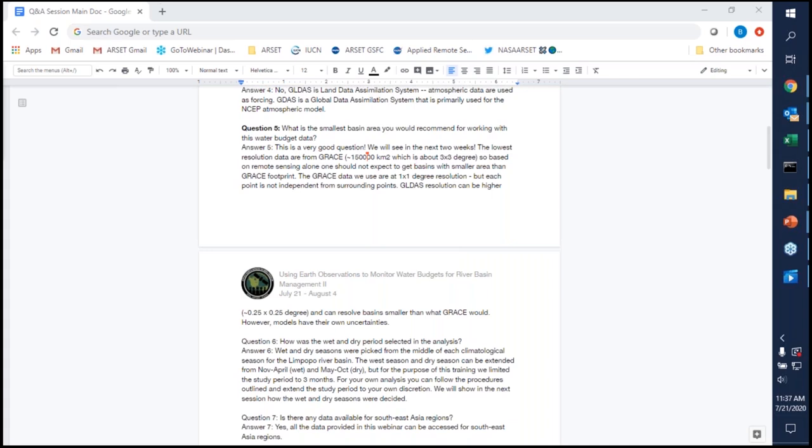Again, we will see that there's always trade-off between resolution. If you just have remote sensing data such as GRACE, if you go to modeling, you have higher resolution, more frequent data, but then your accuracy depends on the type of model you use. So it's a combination of factors that you have to consider. But so bottom line is, just based on remote sensing, it is 3 by 3 degrees, and for GLDAS, you can go about quarter degree by quarter degree.